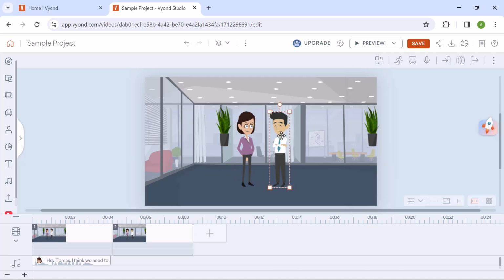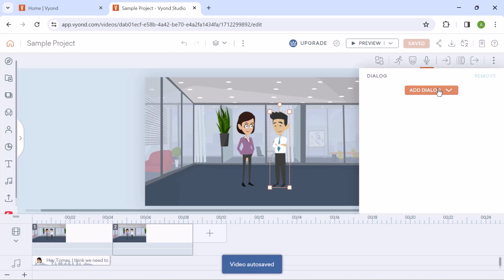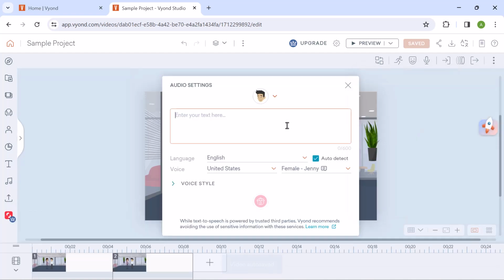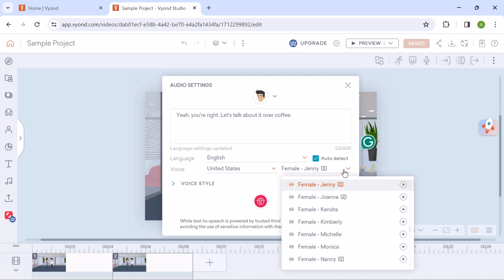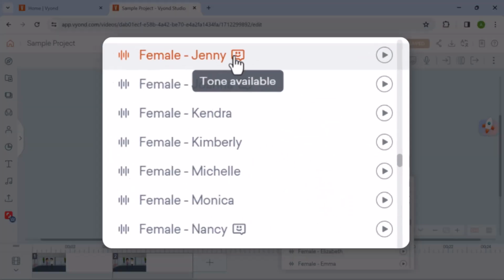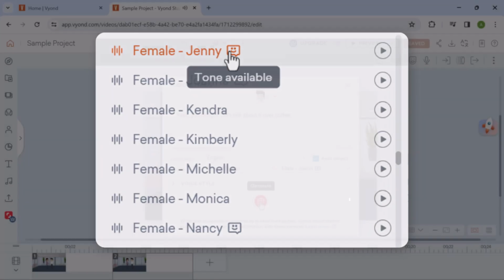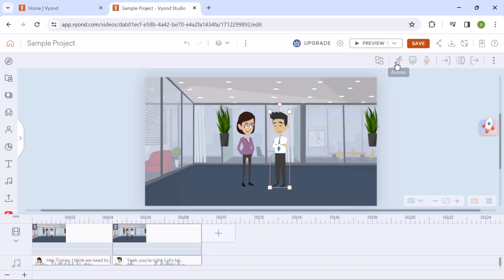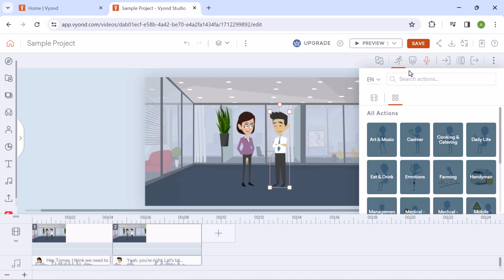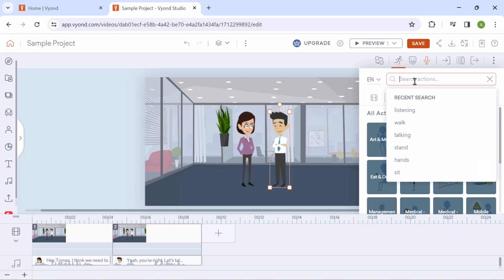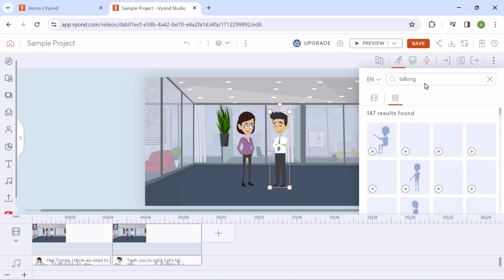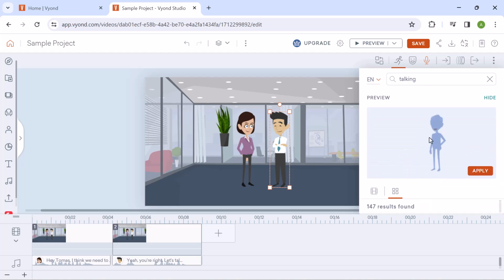Next, assign audio to another character as well. When scrolling for audio samples, you might see small icons with some audio samples. These icons indicate that a tone is available for that specific sample. Once you have assigned audio to the character, it's time to assign some actions and expressions. You can preview any effect before applying it to see how it looks.